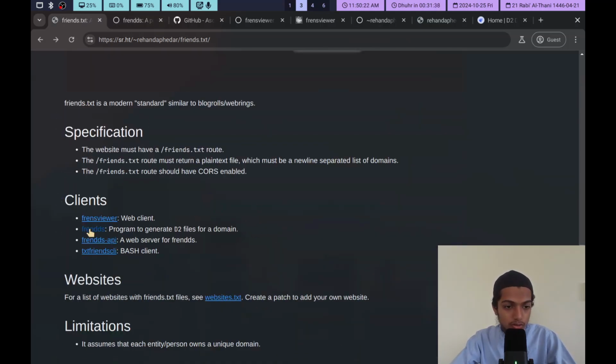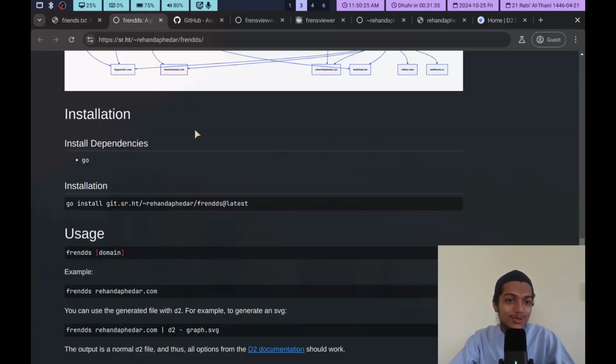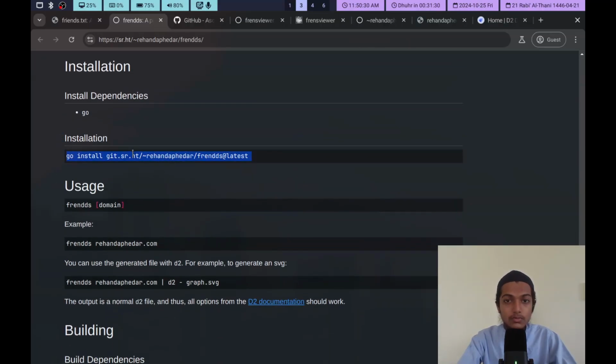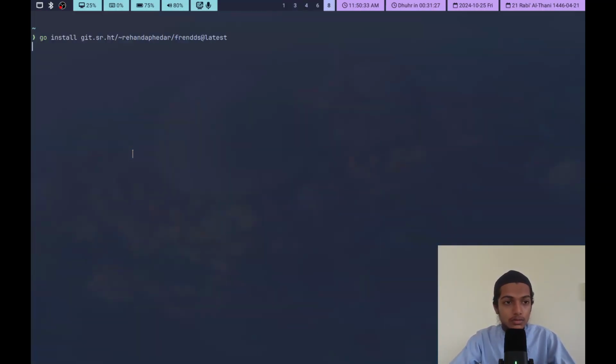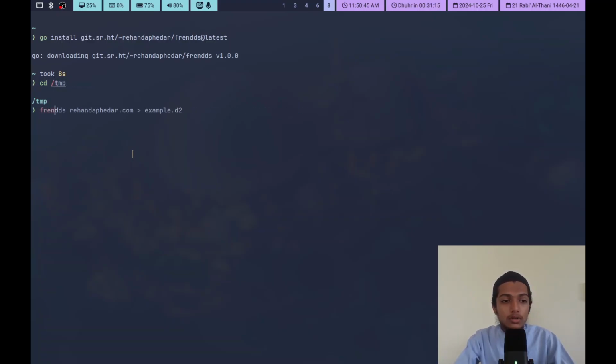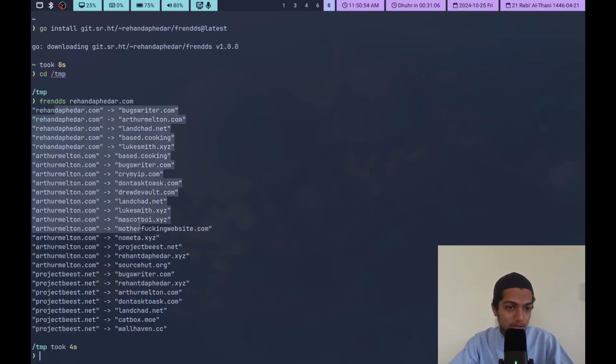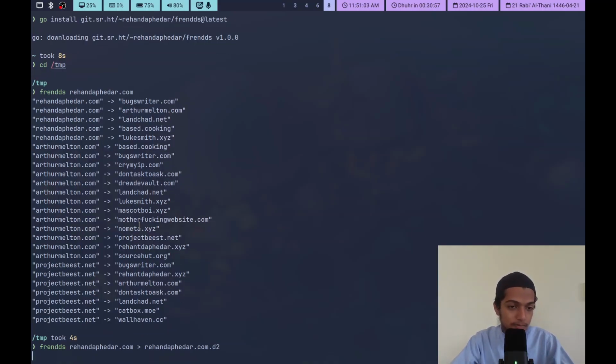So to use friendsdd, dd stands for D2, you just have to install it using Go. I think I already have it installed, or maybe it's updating. Okay, now if I do this, it returns a D2 file. This is a valid D2 file, and I can redirect.